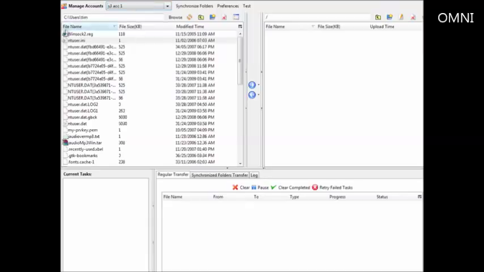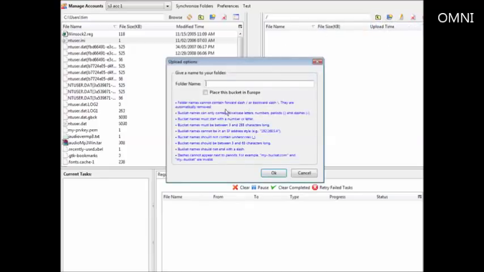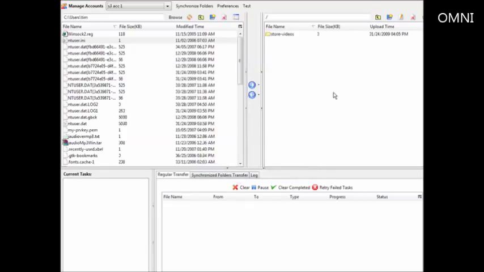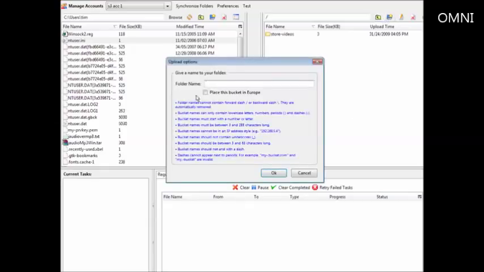Okay, and then you have your own computer on this side, and you have your Amazon account on this side. Now, Amazon folders are called buckets. So what you have to do here is create a directory, and your directory is your bucket. And inside here, you will see some different things about the buckets. Okay, so what I'm going to call this is store videos. Now, of course, you can call them anything you want. And then I'm going to create another one called public videos.